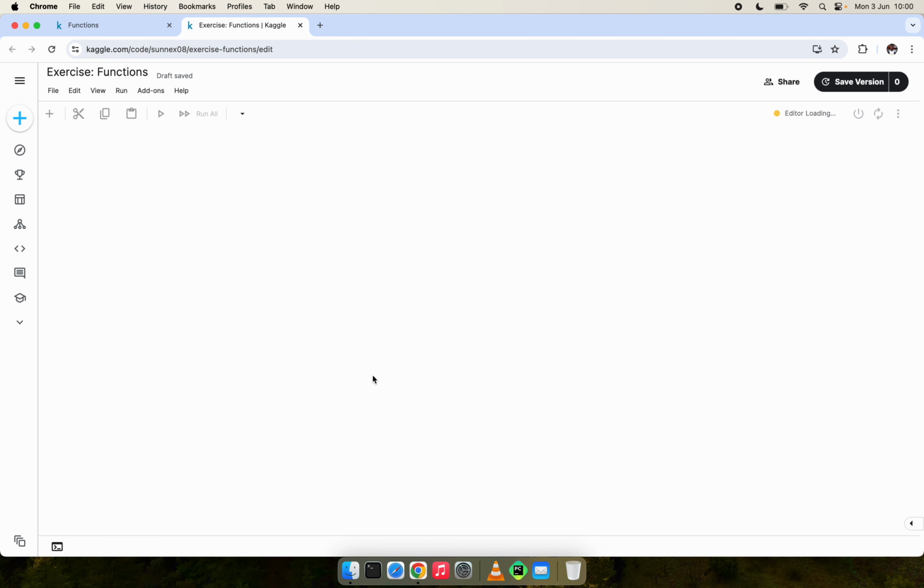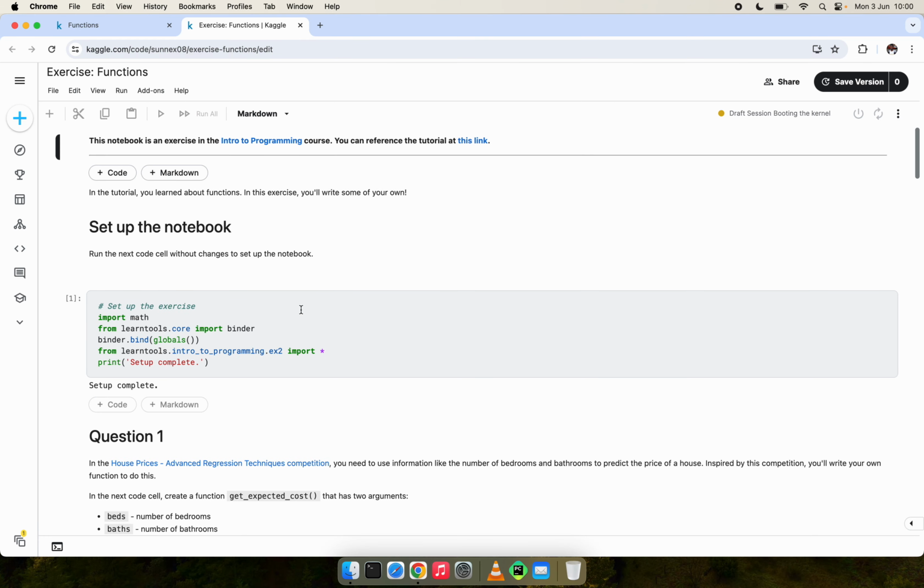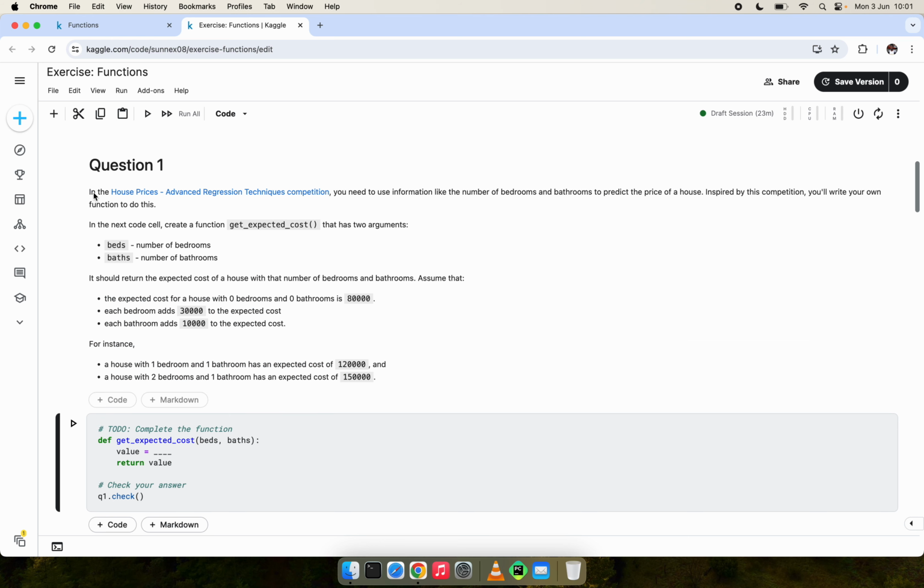Now let's look at the example. Let's look at the exercise assigned to this tutorial or lesson. The first cell we have here is set up the notebook. We need to run this, because if you don't run it, they won't be able to map your answers to your notebook. It's very, very important you run it. So let's run it. Good, setup completed. So the first question we have here is, let's read through it and follow it line by line.